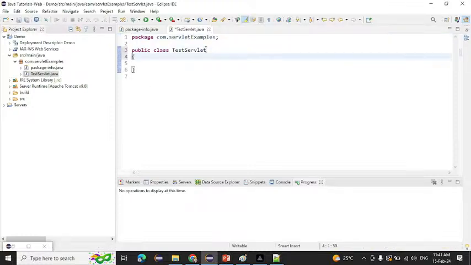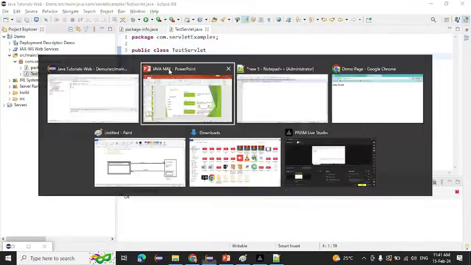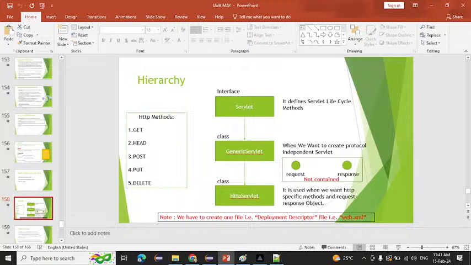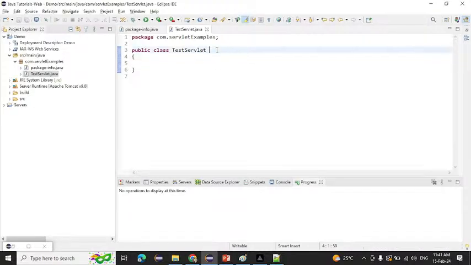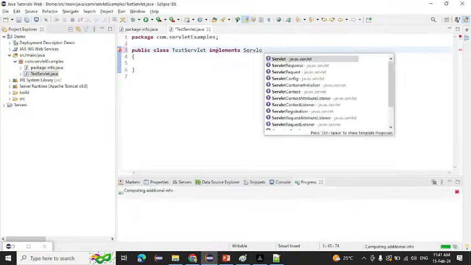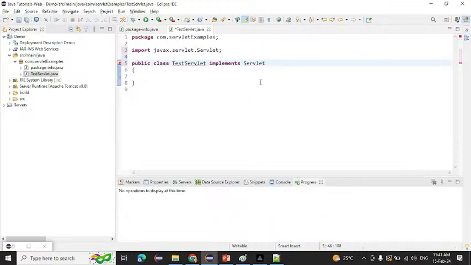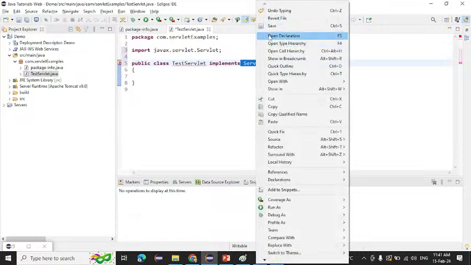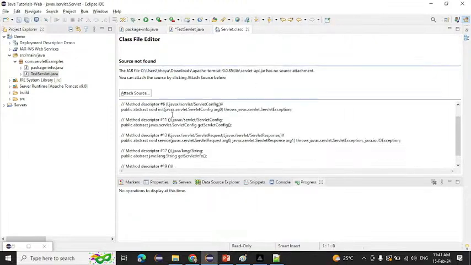If you want to create a servlet, there are three ways. The first way is the Servlet interface. I will create a servlet with the help of the Servlet interface, using implements. If you write it like that, we have to override all the methods which are present inside this Servlet interface. If you want to see which methods are present inside the Servlet interface, just right click on it and open declaration. So these are all the methods.